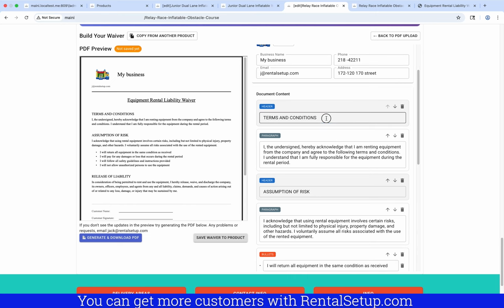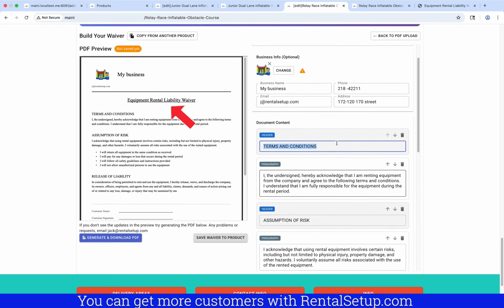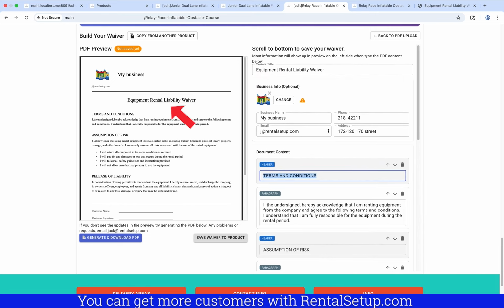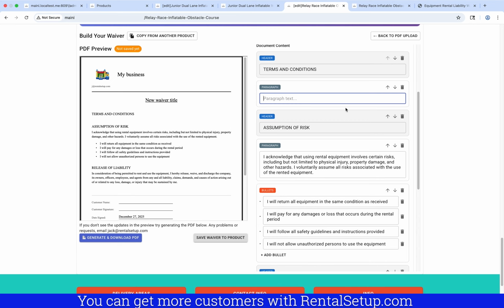Now I will show you a little more on how to update the waiver. Notice the title at the top says Equipment Rental Liability Waiver. I will now change the title to say New Title Waiver. Look, you can see it update in the preview section on the left. Do you see the top paragraph here? I'm going to delete that by cutting it out of the corresponding block on the right side. I could have also clicked the trash icon from the block to delete it.